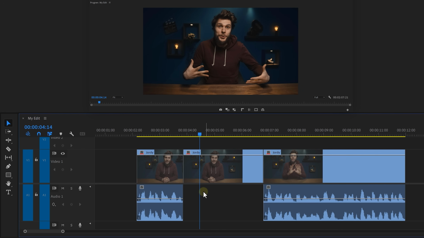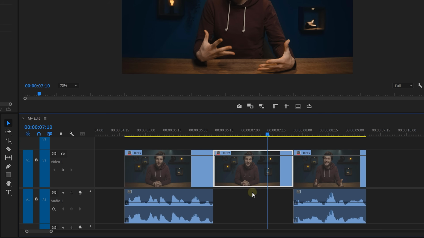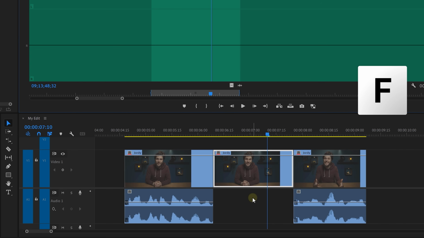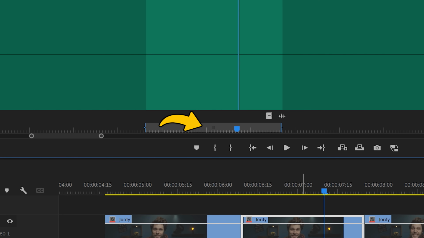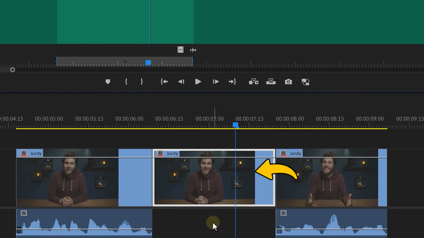Alright, next trick. Sometimes when editing, you can accidentally delete an audio clip. You can't use Ctrl-Z to undo because you're way too far ahead in the edit. But wait, I think I know something. Select the video in a timeline and hit F on your keyboard. This will open up the source monitor, and as you can see, it also created an in and out selection, which is the exact length of the video in your timeline.